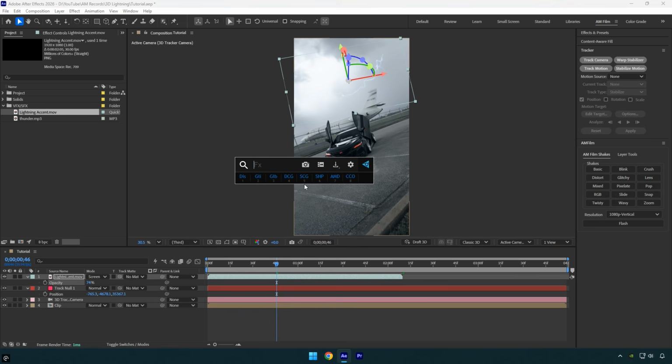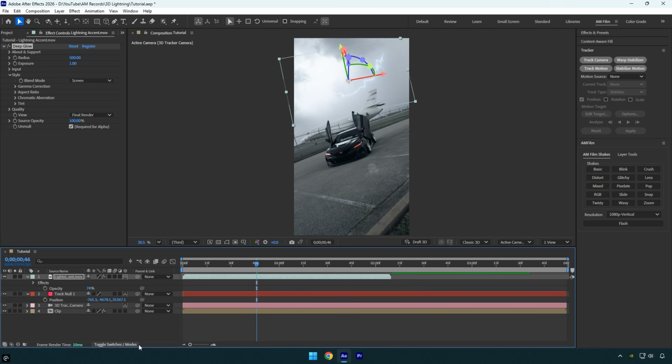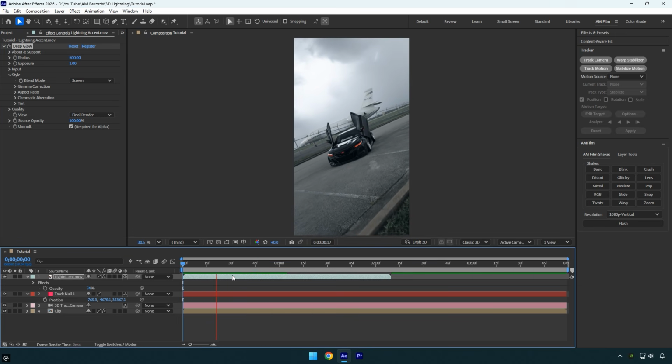I also like to add a glow effect. I will be using Deep Glow, but that is completely up to you. If you prefer the original look, you can skip this step. Now let's preview the result and see what else we can improve.